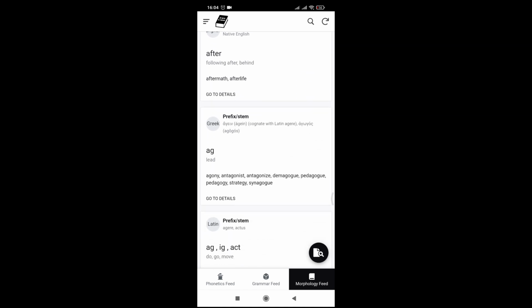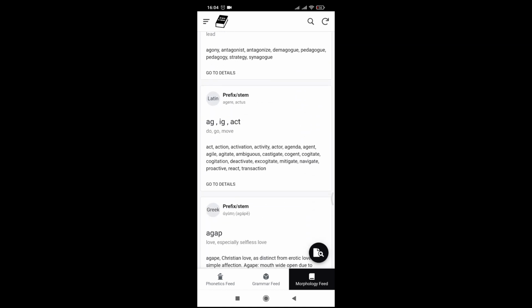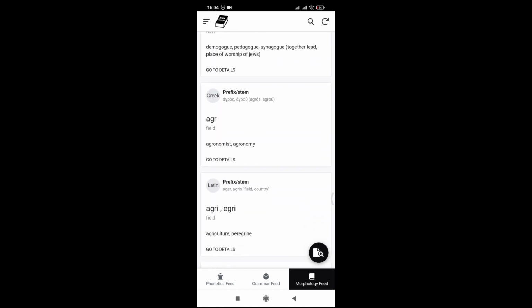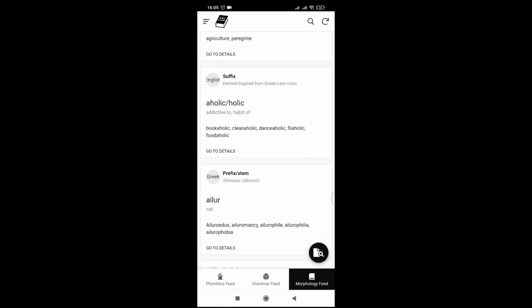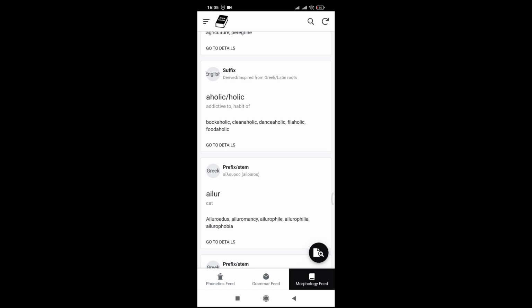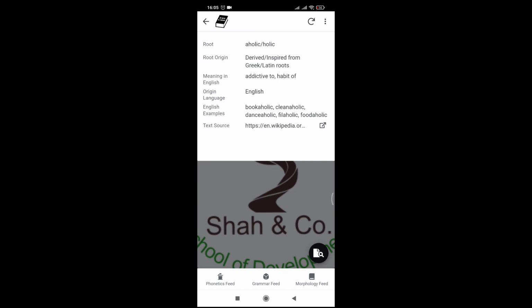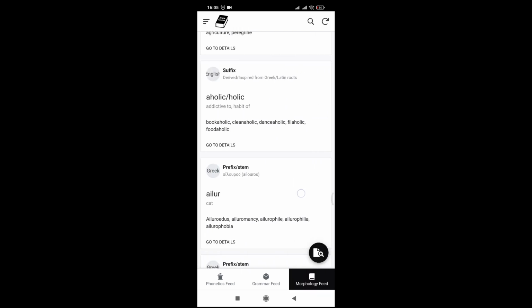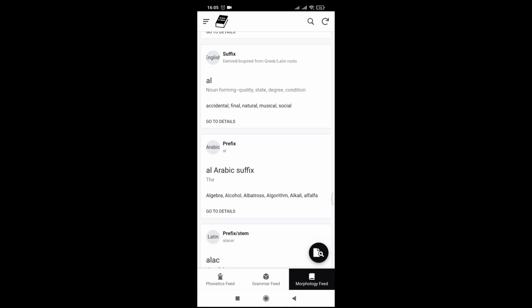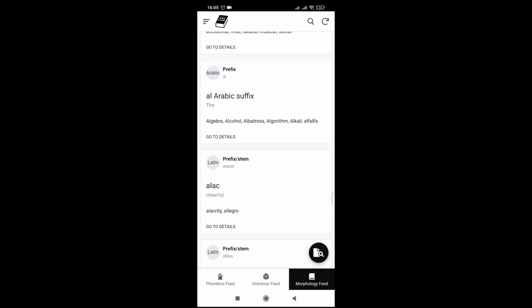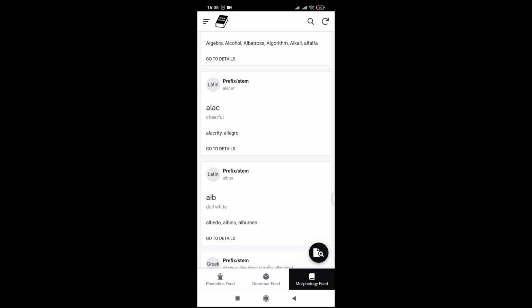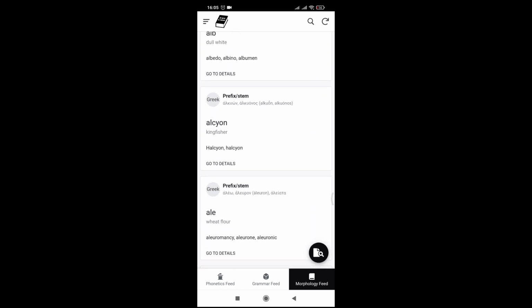Let me give you an example. Like if I say holic or alcoholic, it means habitual, like bookaholic, cleanaholic, danceaholic. So this one root gave rise to this many words, and I have other examples too. We have some Arabic suffixes too. So it has a lot of Greek words.